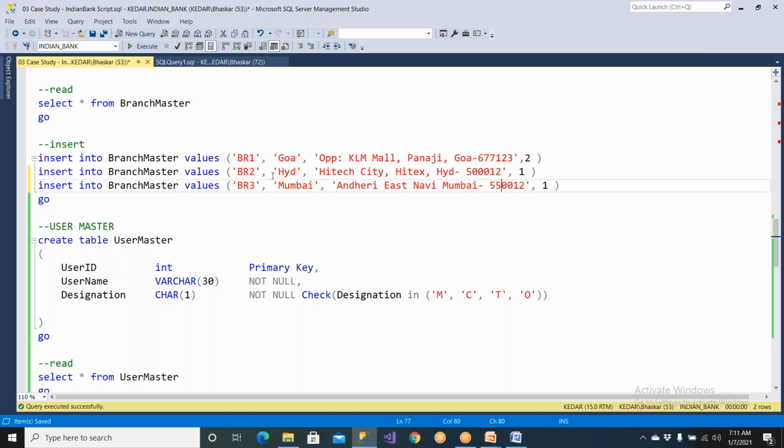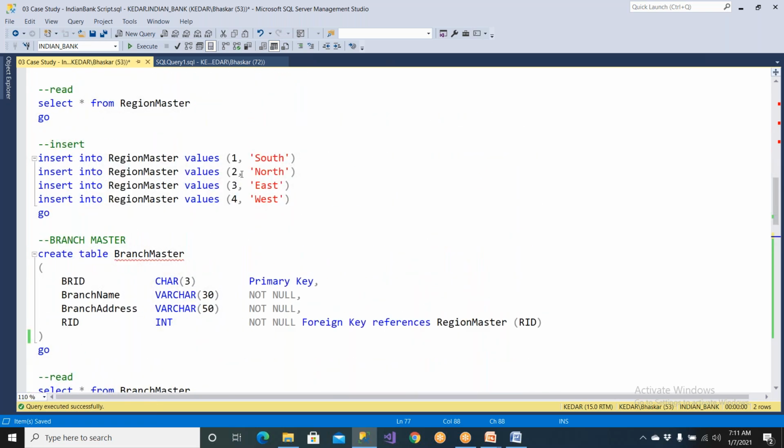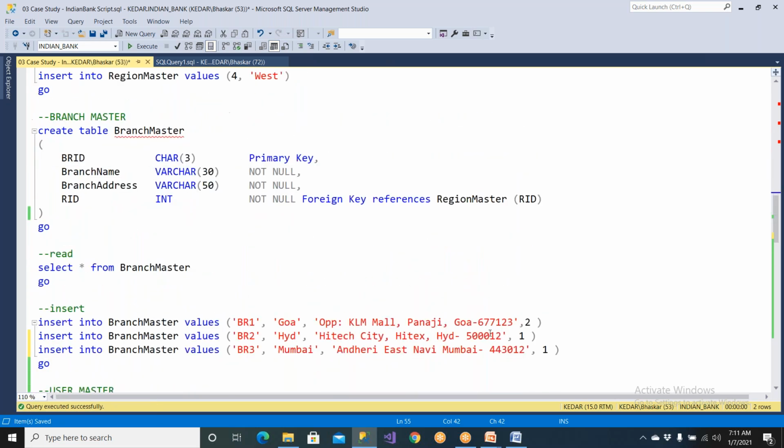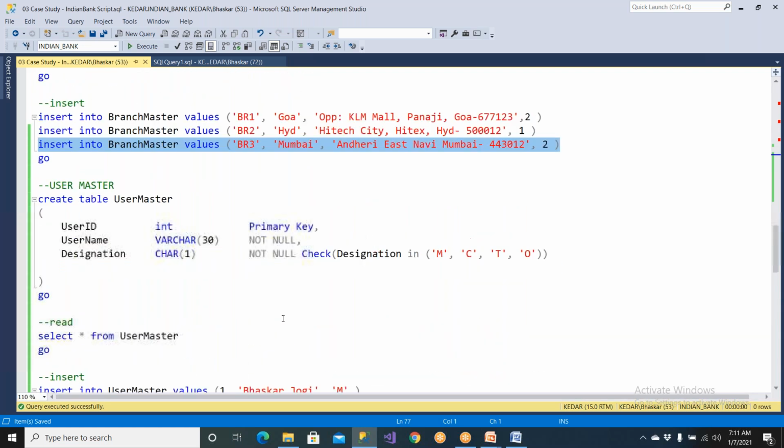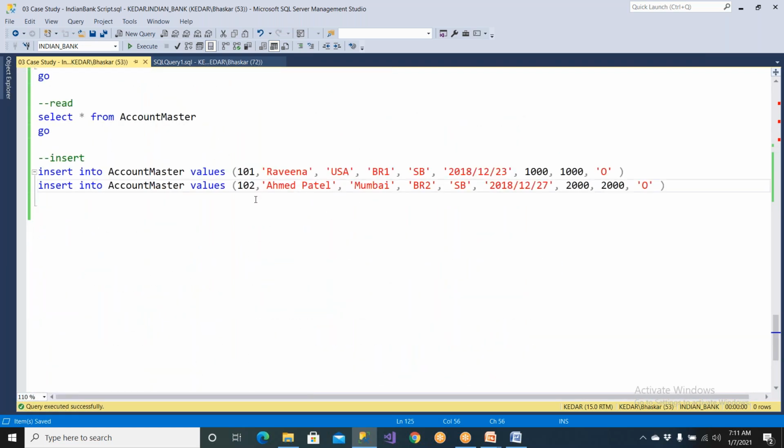Let us say 443 some pin, and which is part of which region, because region number I need to mention. So region is let us say northern region. So let me give two, right? So like that, you need to enter some values, and here you can use the branch BR3. You need to insert at least 10-20 rows, or if you have time, you need to insert some more data in this. So I'm not going to insert a lot of data, so I don't want to waste time here.